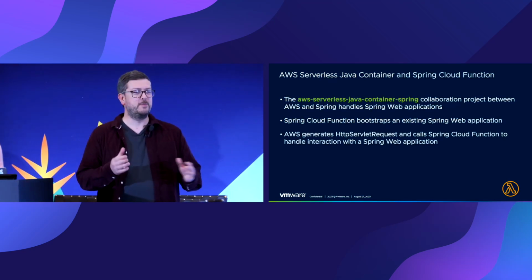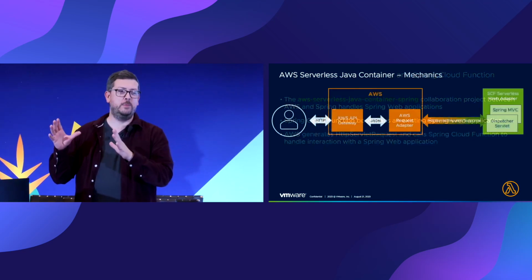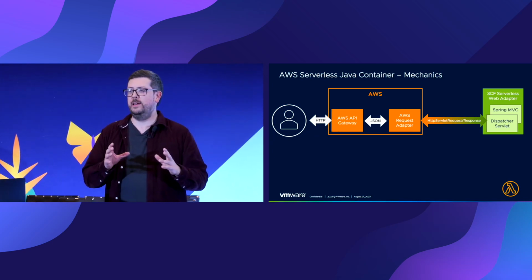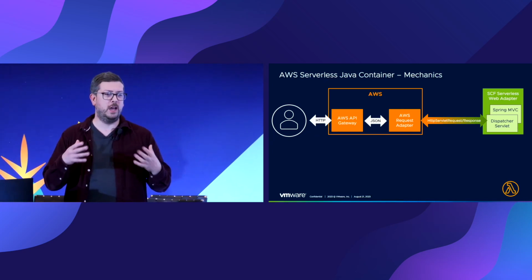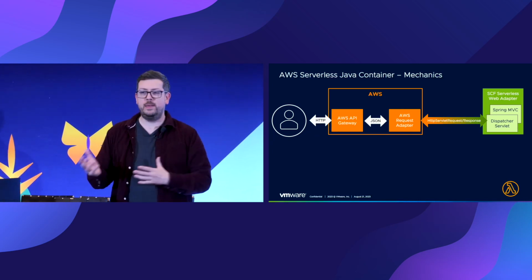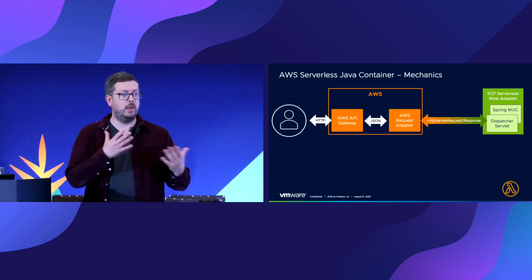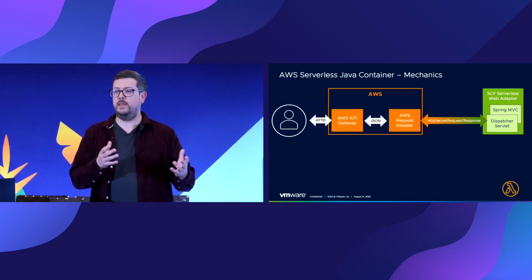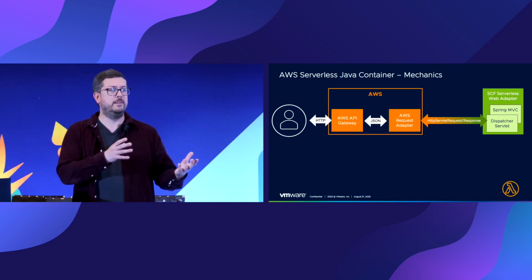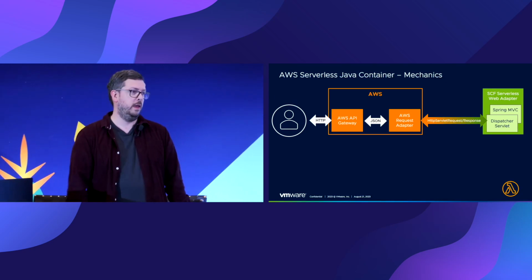Under the hood, the AWS side converts it into a common Java object, and then we pass it to Oleg, and Oleg is writing the functionality that turns that request and handles it in a Spring Web controller.